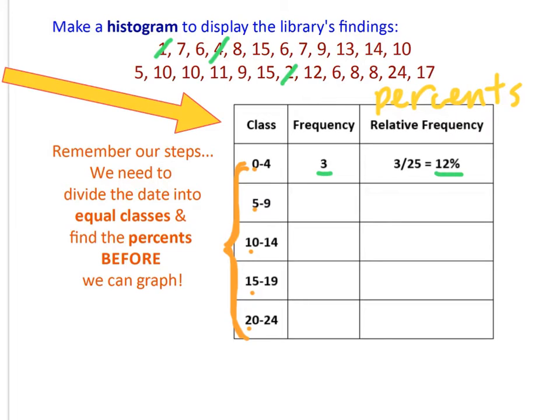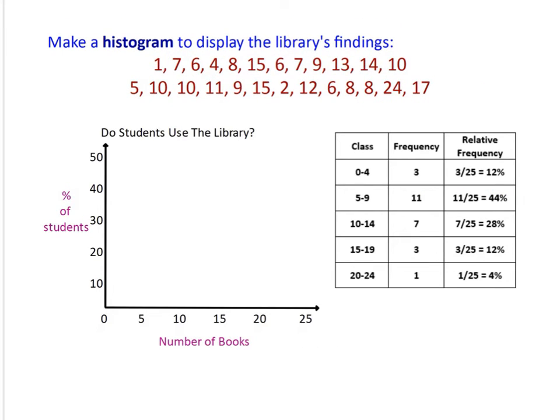So I would keep going, and I would say, well, between 5 and 9, I have 1, 2, 3, 4, 5, 6, 7, 8, 9, 10, 11, and 11 out of 25 gives me 44%. And I would keep going with this until my table was all filled in. So you can see I have filled in my relative frequency table over here.